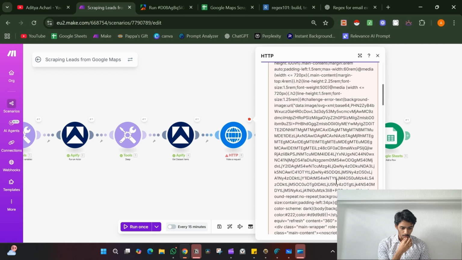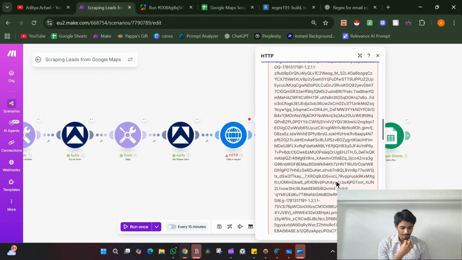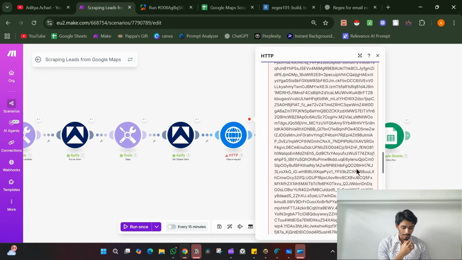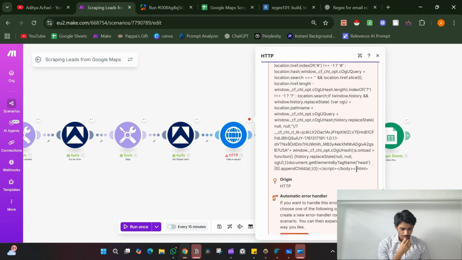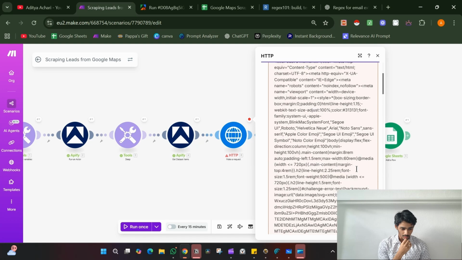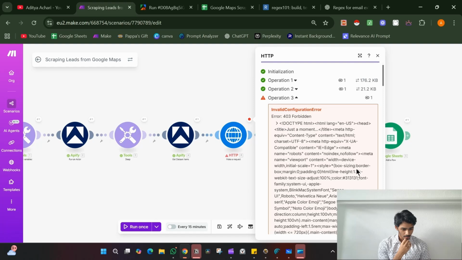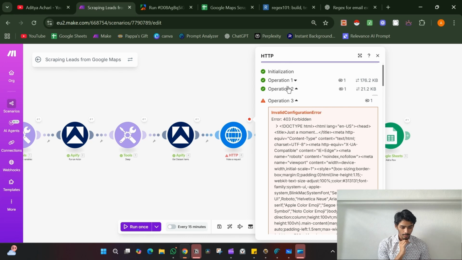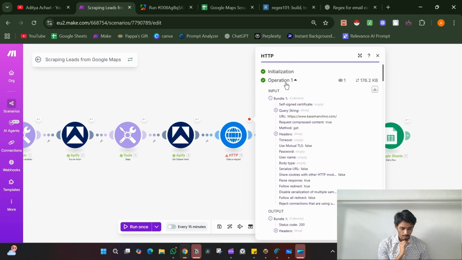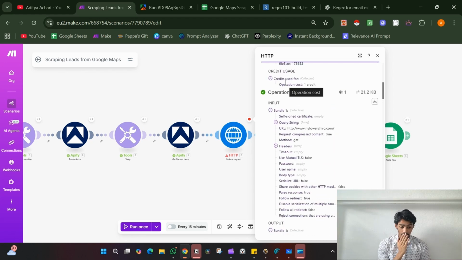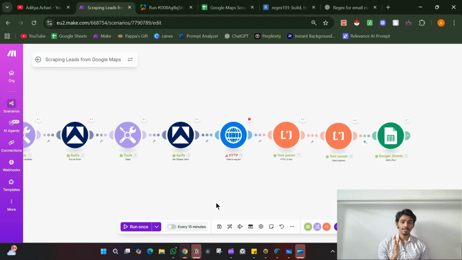What is this? Even I don't know. Need to ask ChatGPT. But I guess it might be some HTML error, invalid configuration error. We might have to look, but you see, it ran a couple of operations. It was working perfectly. So yeah, that is the system, guys.